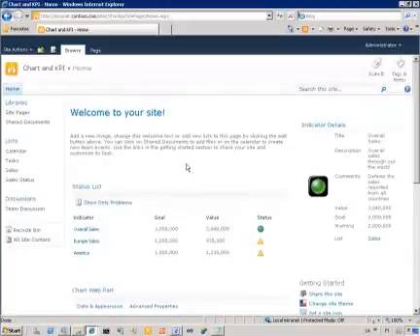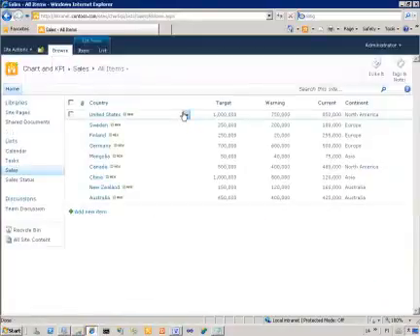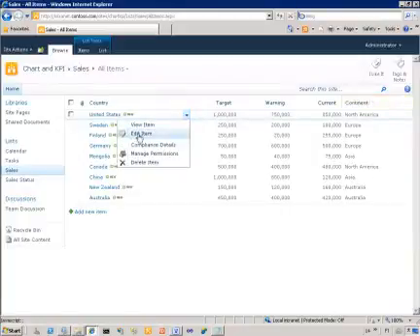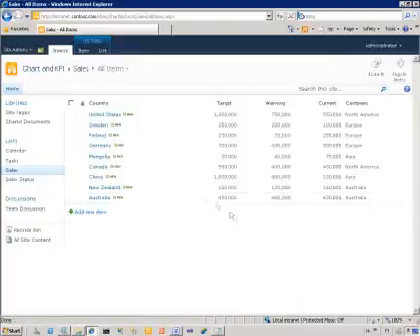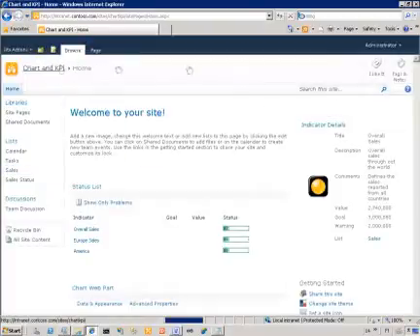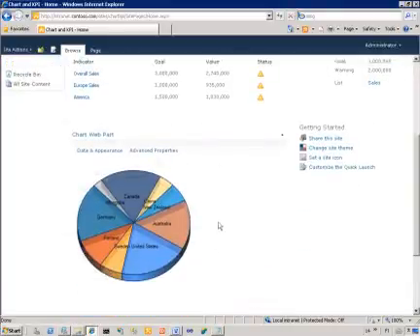The overall sales is currently just a little bit over the goal, so let's modify the overall sales a little bit by decreasing the United States sales to be at the moment $550,000. If we move back to the site, we're able to see that the changes are dynamically reflected based on the information on the list itself. And obviously also the chart information has been updated dynamically as well.